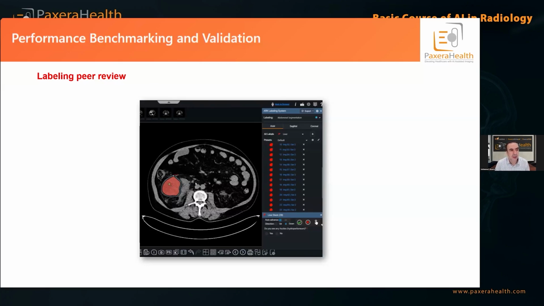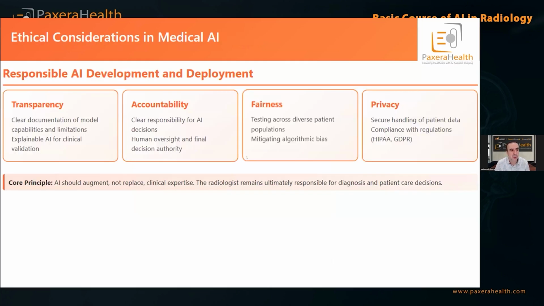Again, responsible AI development and deployment. We want to make sure that transparency is very important. So, clear documentation of the model's capabilities and limitations is very important to know.